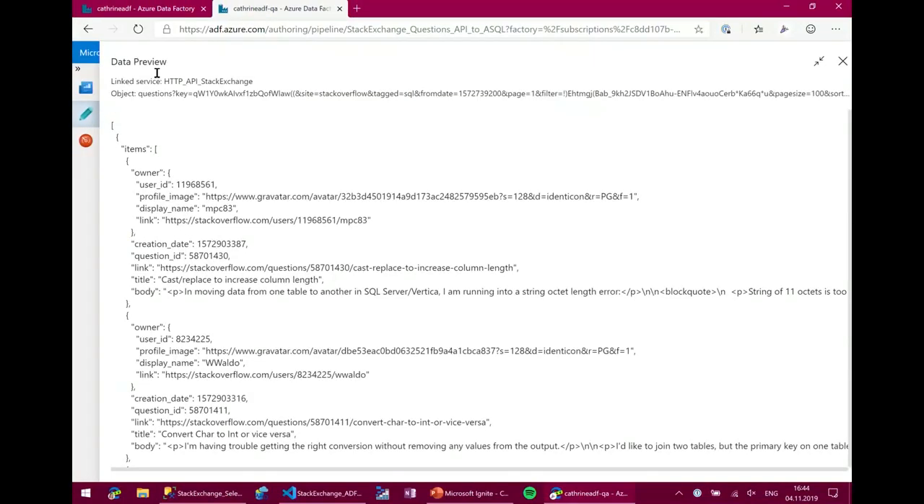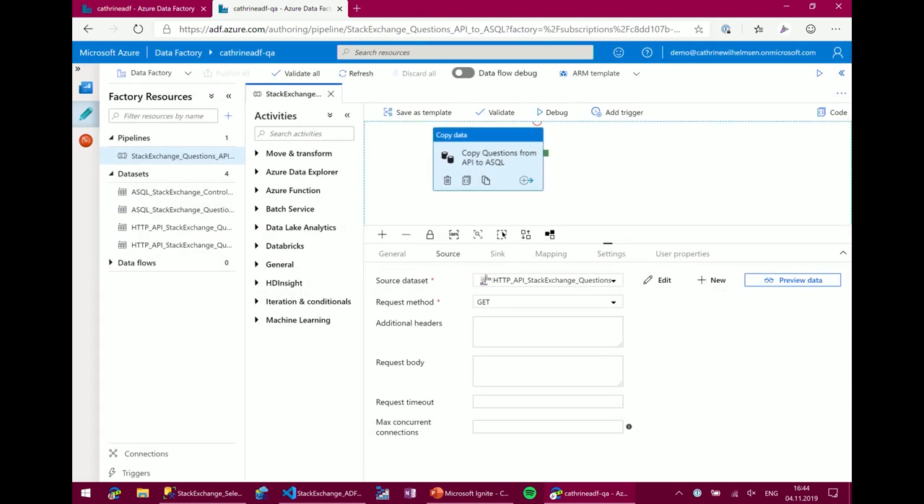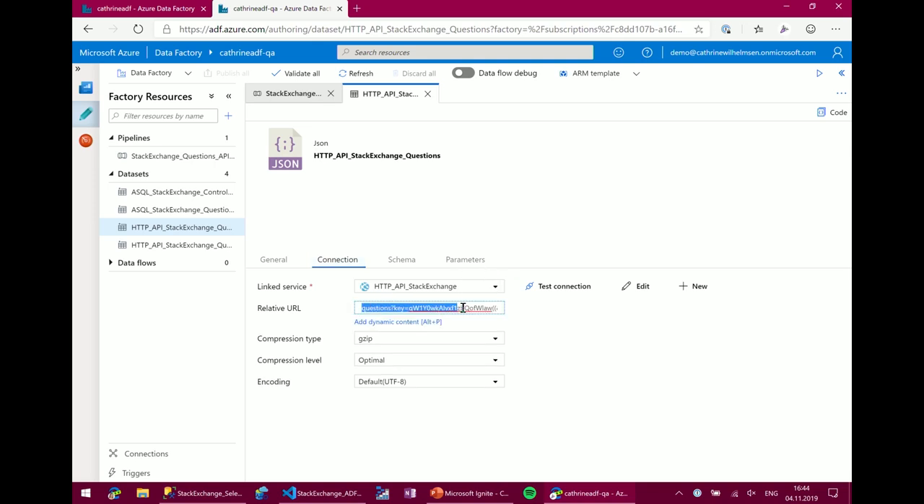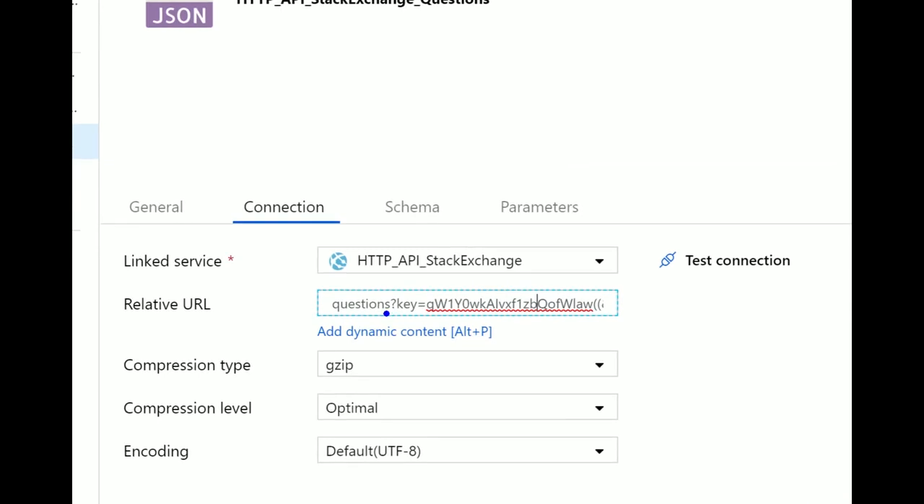So if I want to do that, there are a couple of different steps that I have to take for that. So inside of my source data set here, the first thing is I have to go to that data set and add some parameters in my connection. So what we can see here is right now, the relative URL down here is currently hard-coded. So what I can do here is use this add dynamic content to go ahead and create some parameters that I want to pass in instead of having that hard-coded string in there.